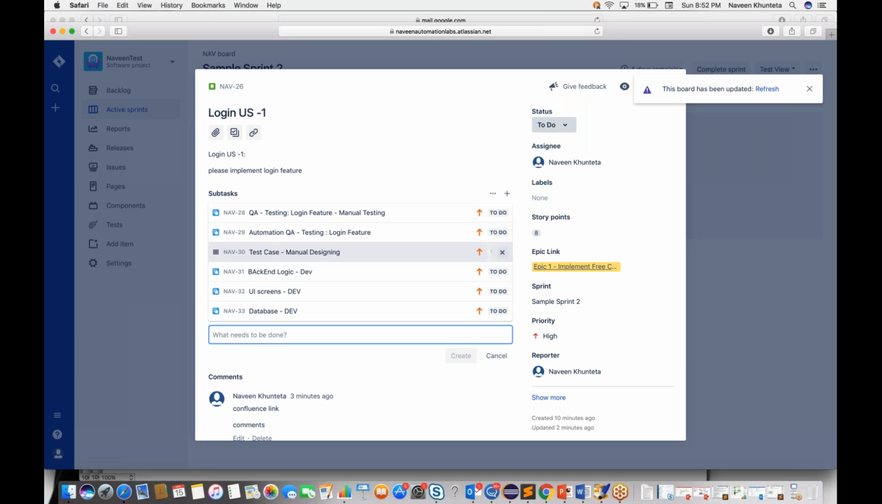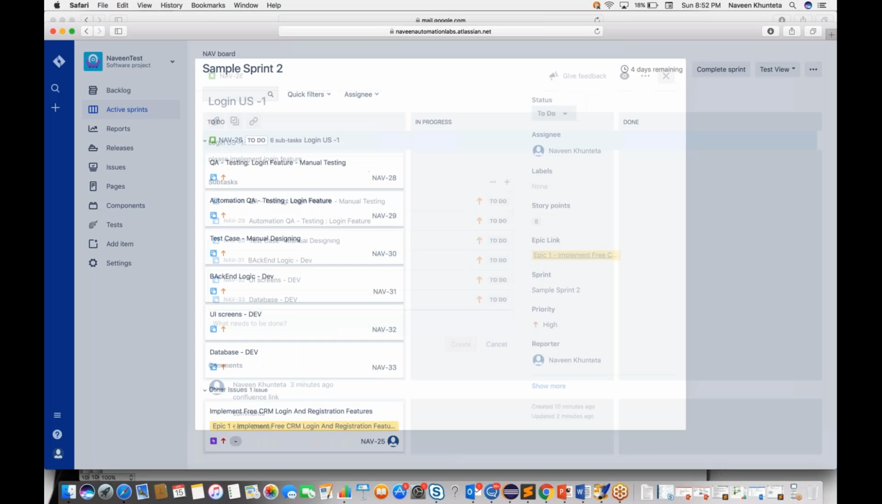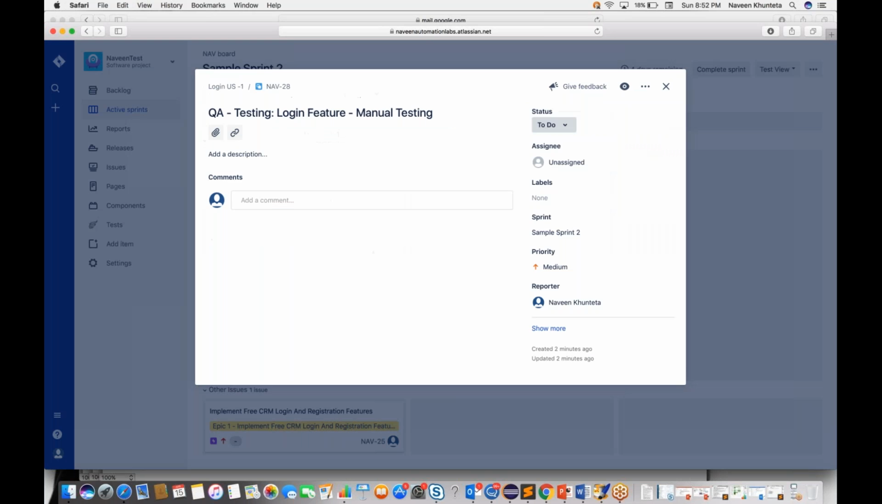Okay, and all these subtasks are in the to-do state because we have to complete them now, and then things are done. You just need to click on, just cross it, and you will see that under sprint number 2, under this particular login user story 1, there are multiple tasks, right? If you click on it, the respective task will be opened, and you can see that this is a QA task assigned to one QA guy, Naveen.